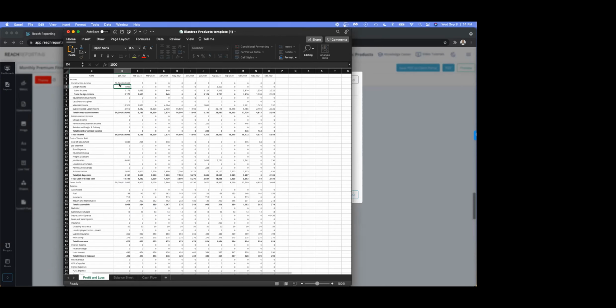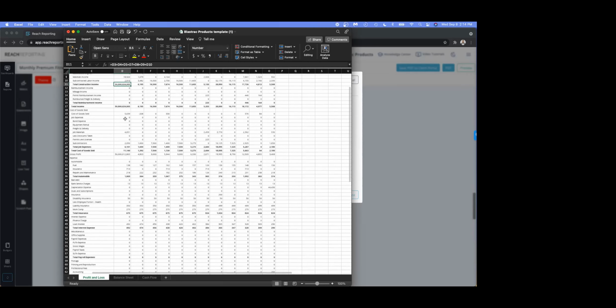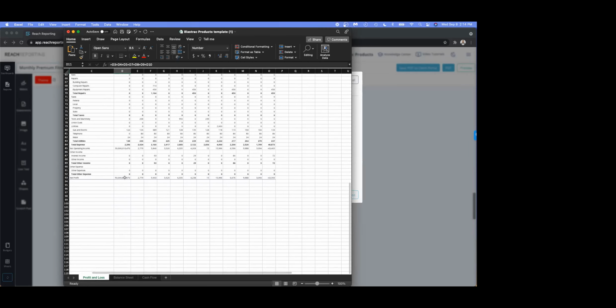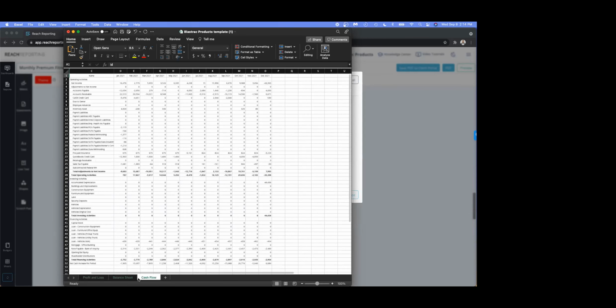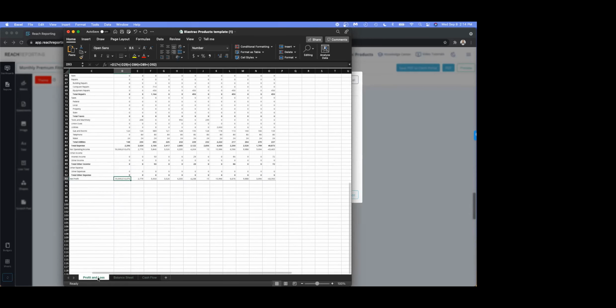But you'll notice that the number here will go right to the very bottom line. Anything, the formulas kind of match all the way through. And so there's your P&L, there's your balance sheet and your cash flow statement. So a lot of people will opt just to build their budgets inside Reach because they like the tool better than doing it in QuickBooks, for example.